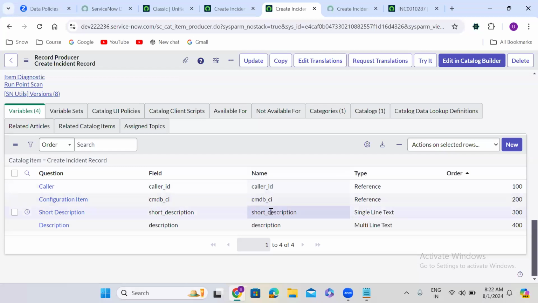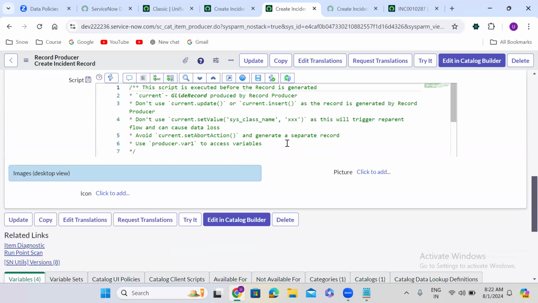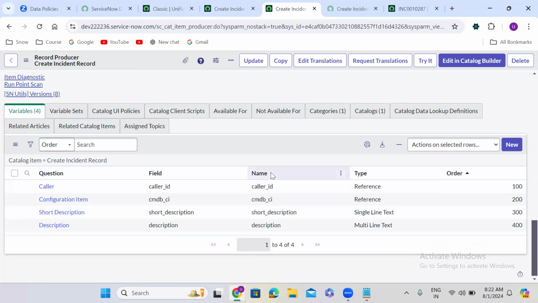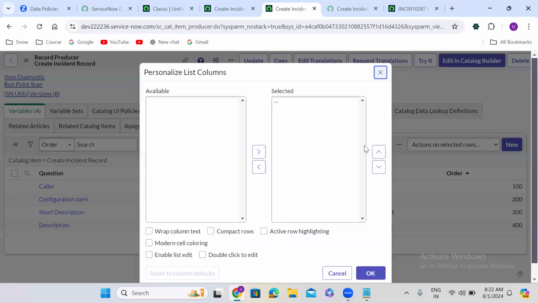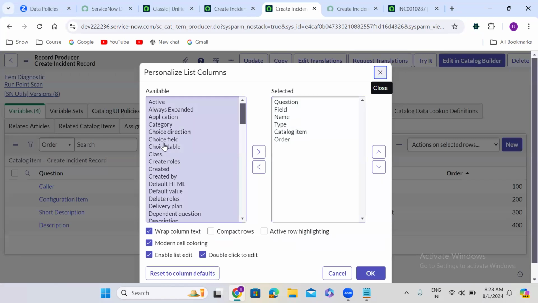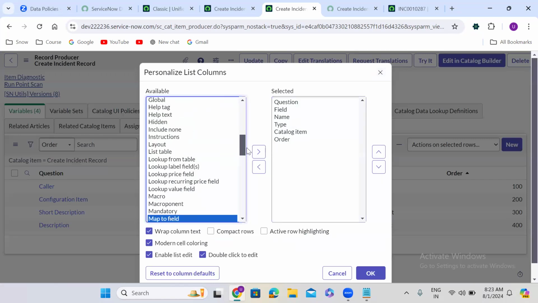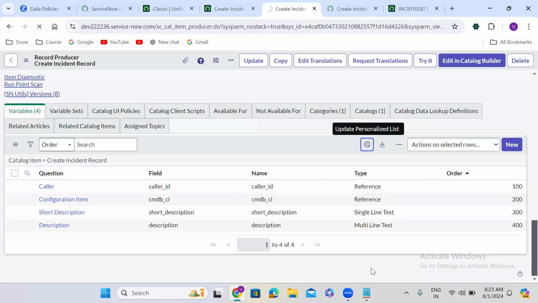The variable names are also the same. So here, we have done the field mapping, right? What I'm trying to tell you is we can also do the field mapping using script as well.